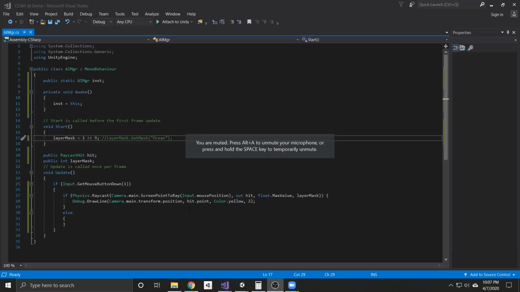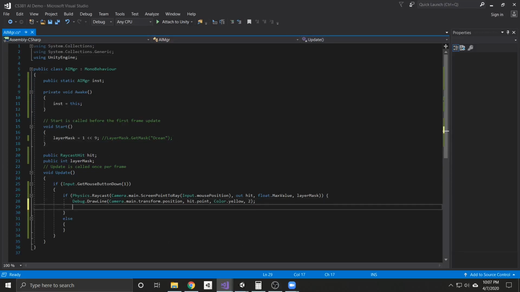So anyways, now back inside Visual Studio, let's go ahead and start adding some more functionality to our raycast function, or method, or logic. And right after we debug our line, let's go ahead and type Vector3 pos. And let's actually extract the position from where our raycast is hitting the world, or the ocean. So we could do that by just typing hit.point and set that equal to position.